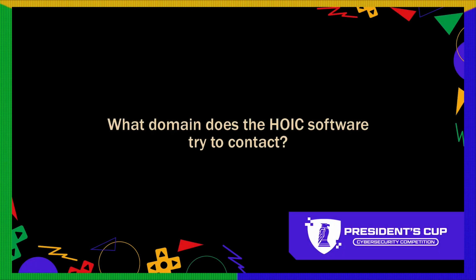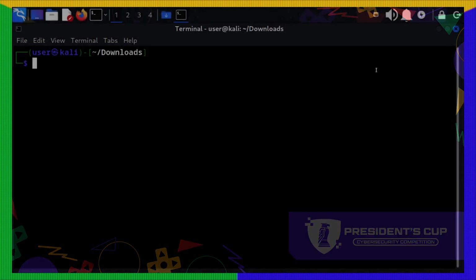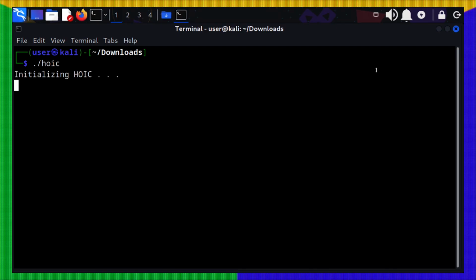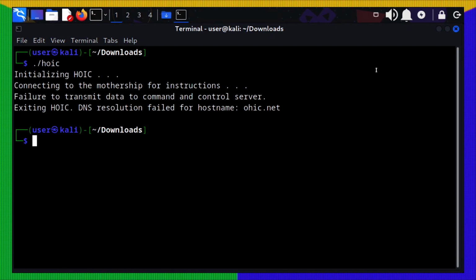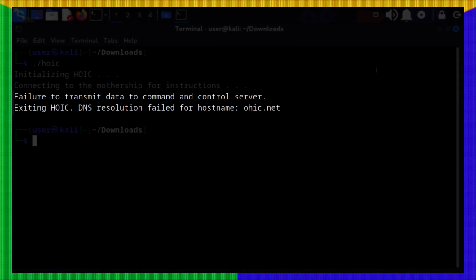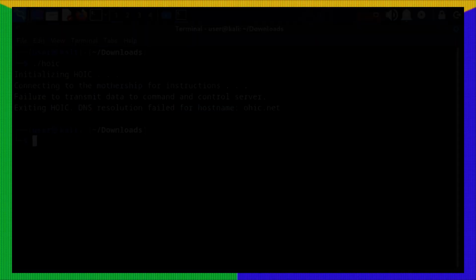Question 4. What domain does the HOIC software try to contact? The zip file contains the HOIC software. Run the software from a terminal window. It will report an error when attempting to contact a domain. This domain is the answer to question 4.